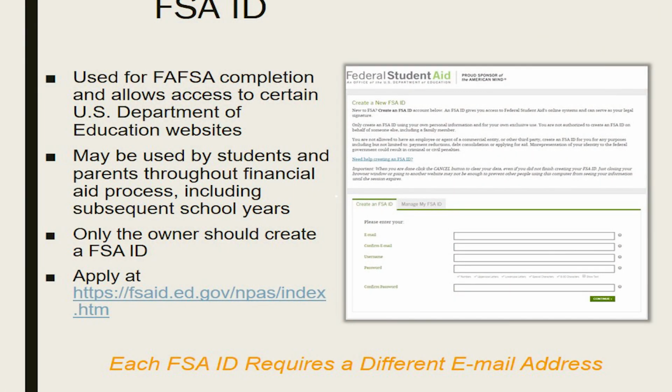Or when you do the FAFSA, you'll actually get an SAR in the mail, which is the student aid report. You can make those corrections on that student aid report and then sign it and mail it back in. So, FSA ID: to be able to sign your FAFSA on the web or through the student mobile app, you will have to have an FSA ID.